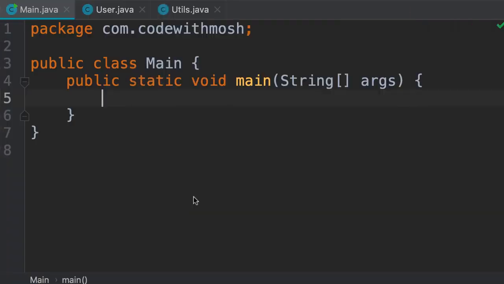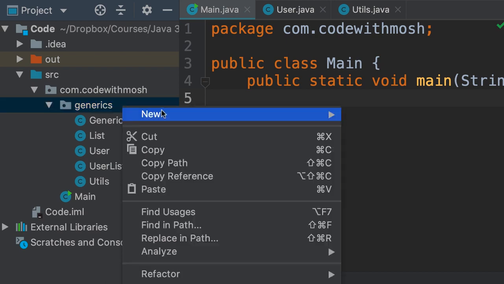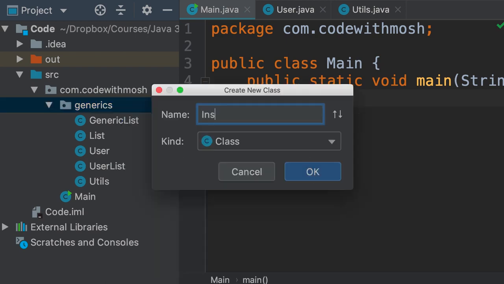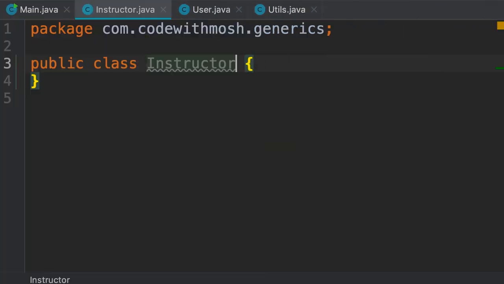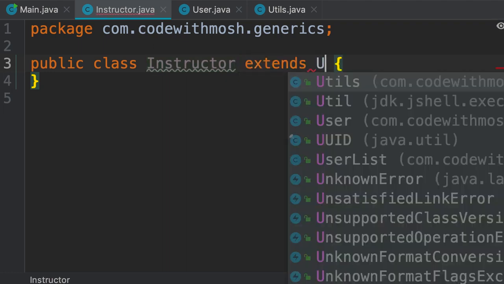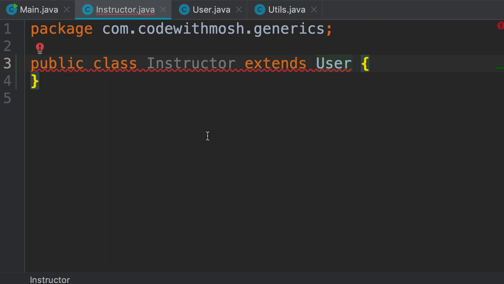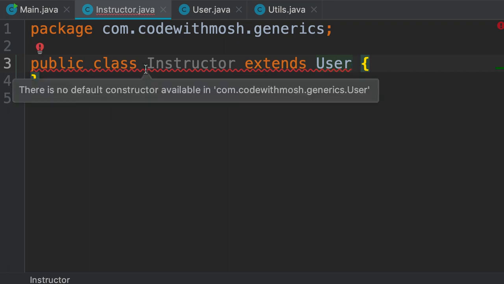In this video, we're going to talk about a common misunderstanding when it comes to programming with generics. So let's add a new class here. We call it Instructor. We want the Instructor class to inherit from the User class. So here we type extends User. Now we have a compilation error. It says there is no default constructor available in User.